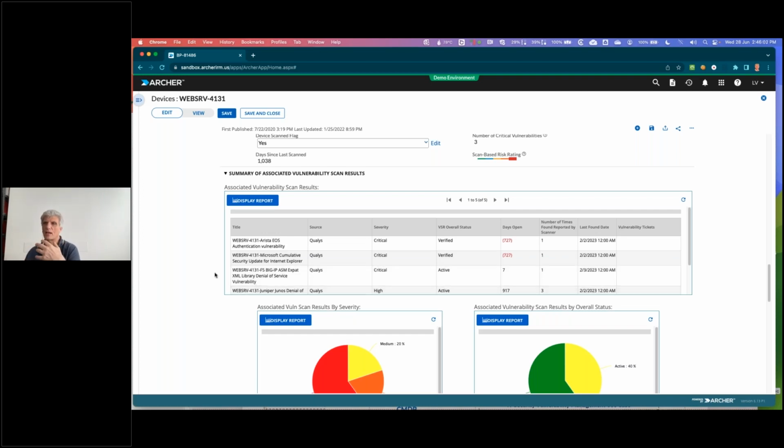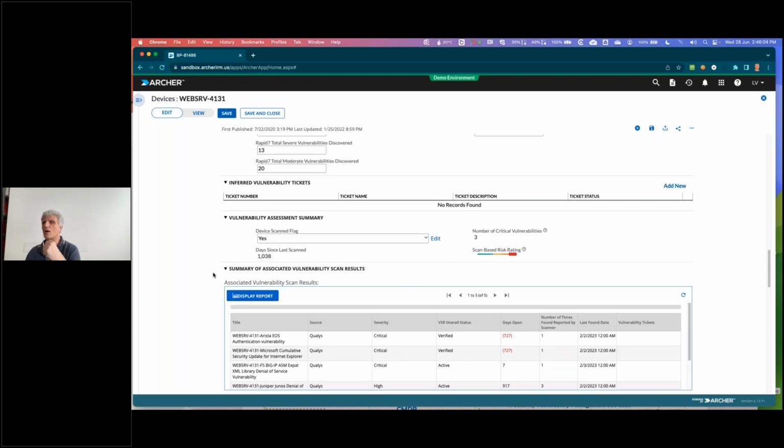So how can Archer support this operation? Through vulnerability tickets. The vulnerability ticket is basically the structure that allows you to group together the vulnerabilities that you want to address using a workflow. So the goal is to engage the people involved in the vulnerabilities.